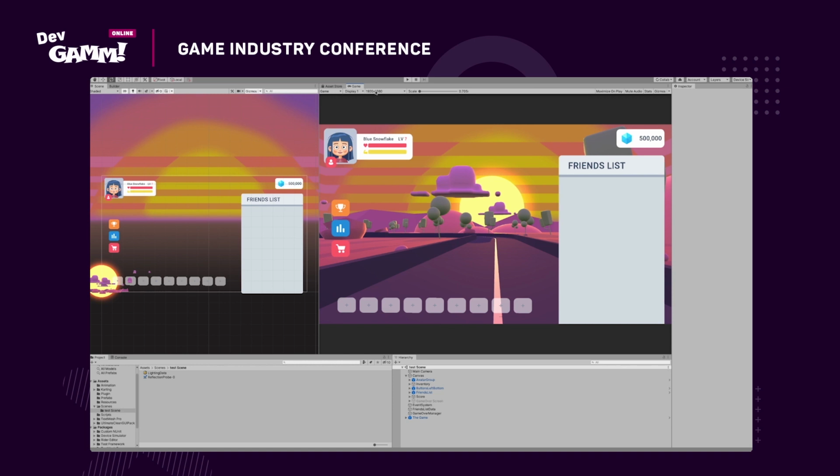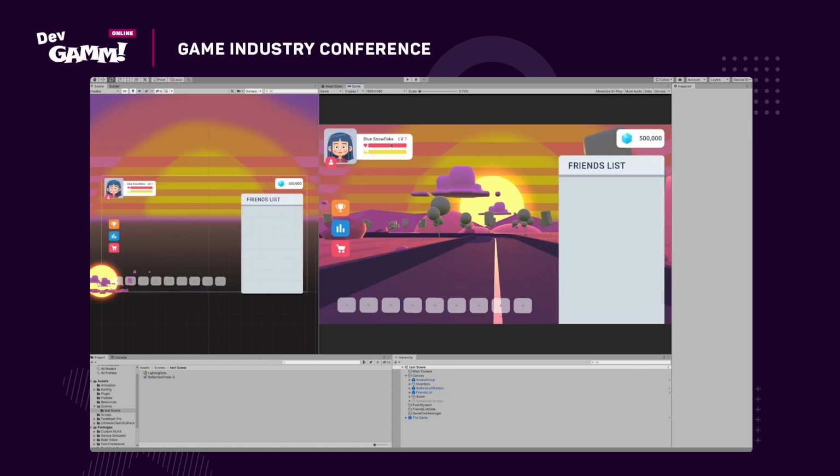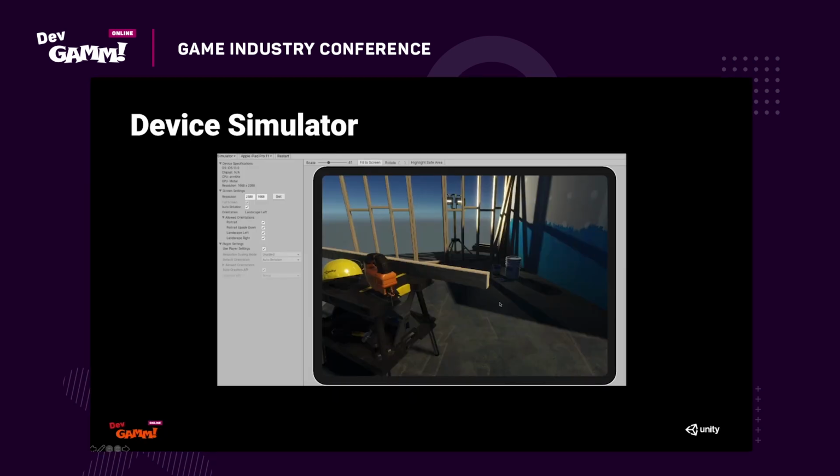We could also add some resolutions to our list. So let's try this one. Yeah, that doesn't work well. And actually, I can't even think about another value to add to test it. So maybe I'll look for one on Google or something. Or maybe I could download the device simulator to help me test it on different screens.